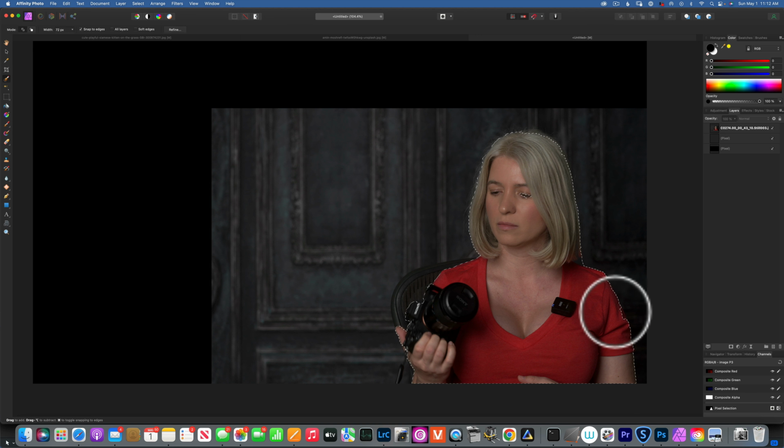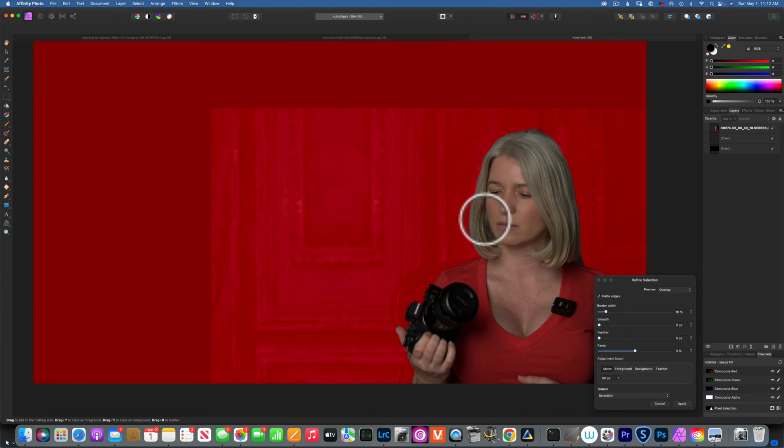Now this is okay, but I want to refine just the hair a little bit, because the hair is where you will see most of the bad masking. So I will go over here to refine, and then with the matte, I will just go around just the hair, just quickly, nothing too fancy, just to refine the mask a little bit. There you go, and that should work just fine.